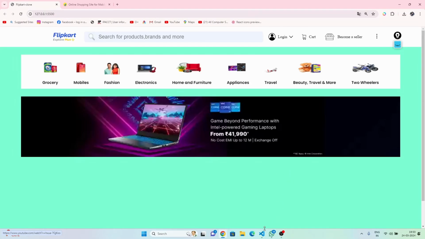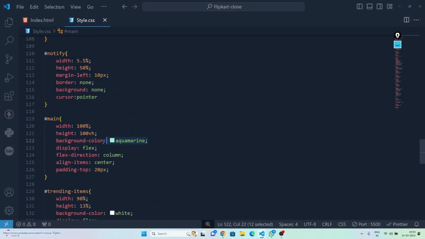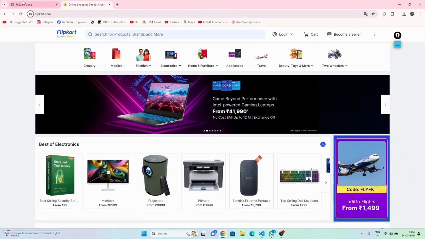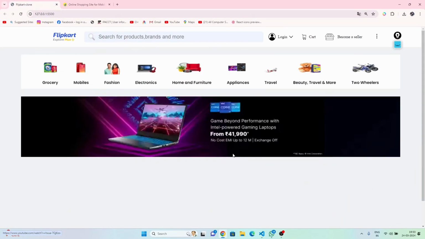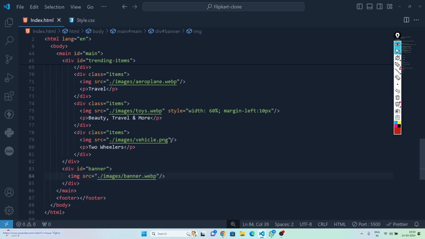And now I can remove the background color of the main part, like this. Control S. Now it's looking like this, I guess. Yeah, it's looking right, and I think it's looking good. I just want to style this one a bit, because I think it's still not worth it. So let's go to that vehicles. I think it was vehicles.